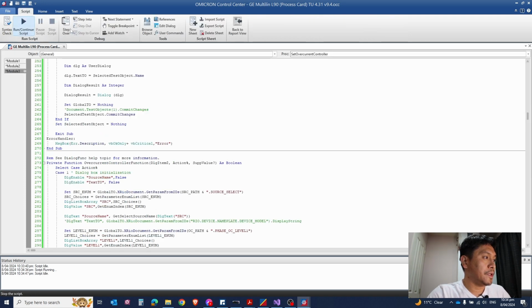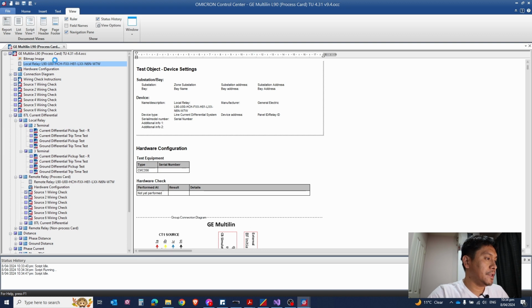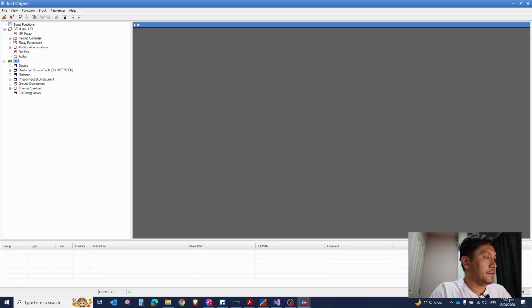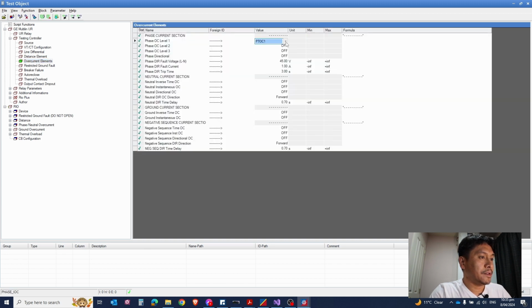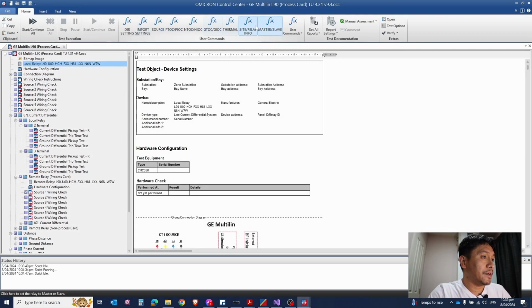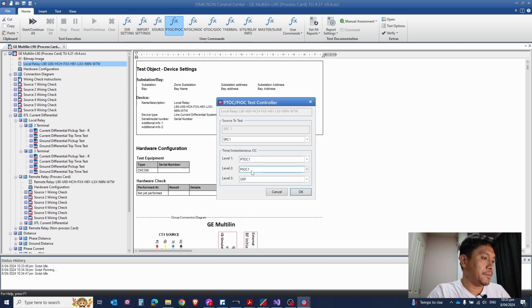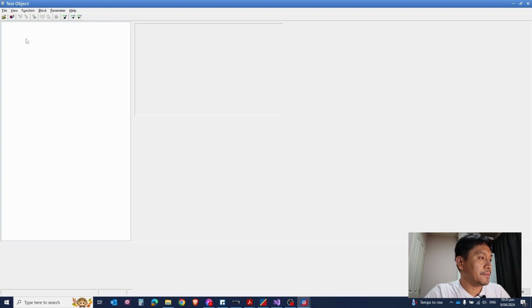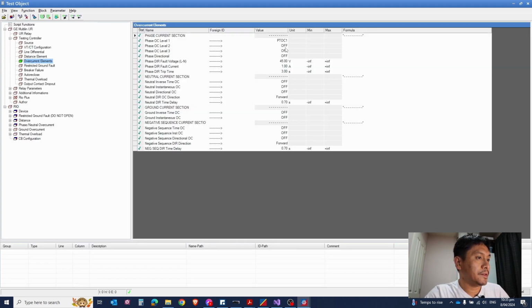So basically they pull the data from back to view, open this object. And I pull the data from here, overcurrent. As you can see, these 3 levels of overcurrent. So I'll show you. I put this to PIOC1 and click OK. If I click this one, that's PIOC1, and I can turn it off, and then if I open this back to overcurrent, see, that's off.